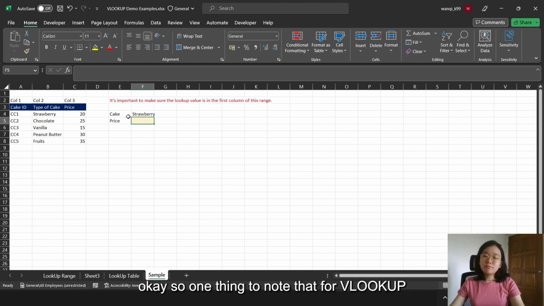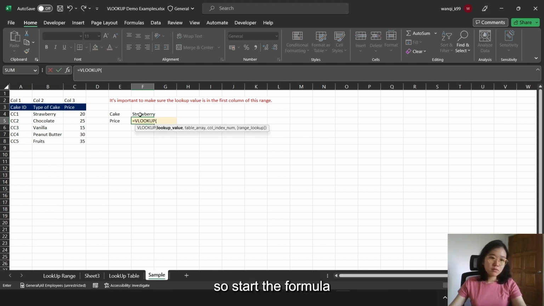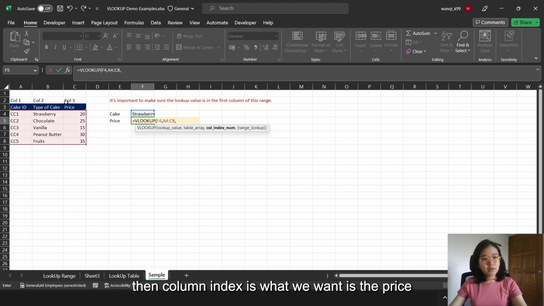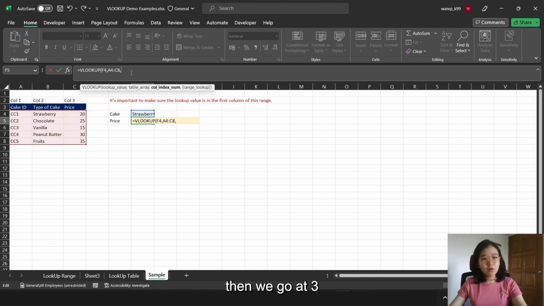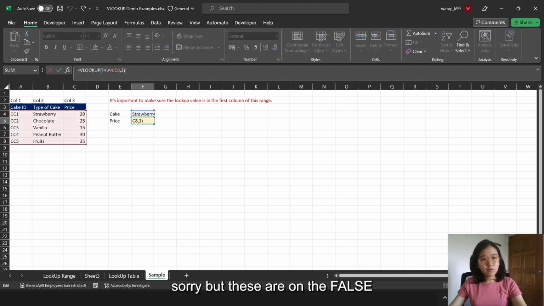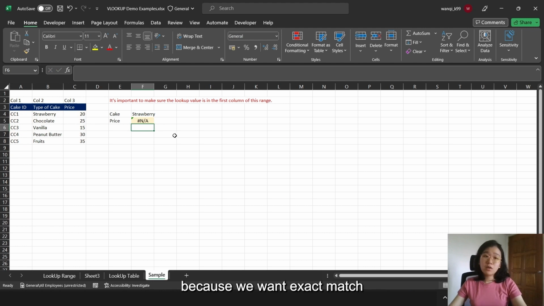Okay. One thing to note is that for VLOOKUP, it is very important to make sure that the lookup value is in the first column of the range. So I'll show you what I mean by this. So start the formula. The table array is this. Then the column index, what we want is the price, so we go with 3. Then we put FALSE because we want an exact match.